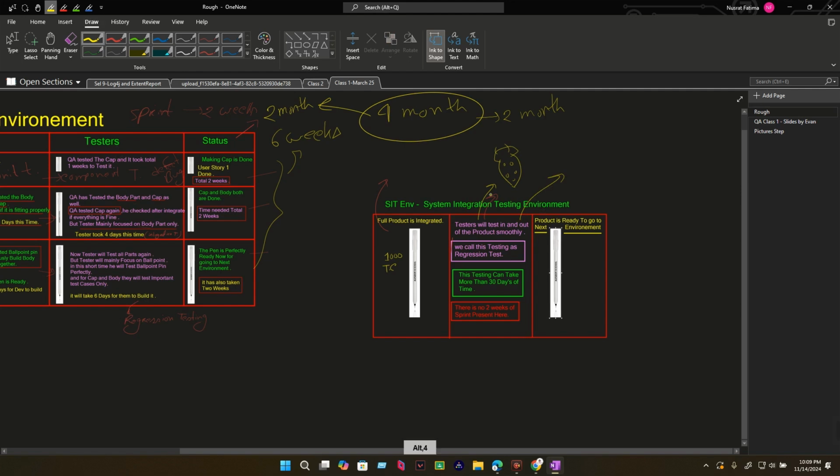So what is it called? Now it is called full regression testing. This testing can take more than 30 days, because we cannot give it only 2 months, as we have other environments to handle too. There are no 2-week sprints here, as I said, because sprints are only for the dev team.